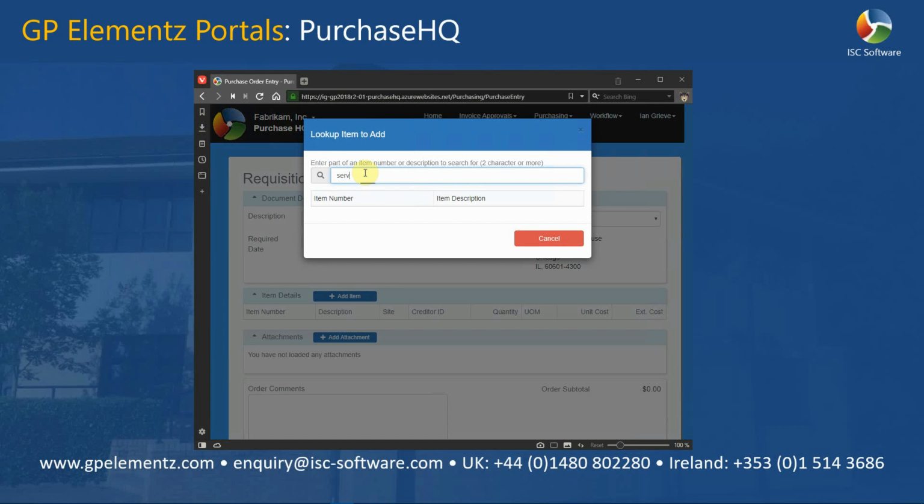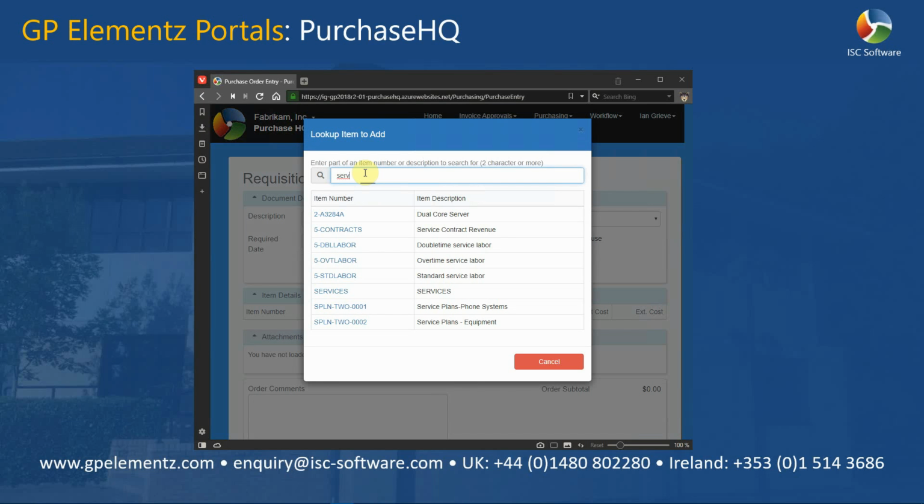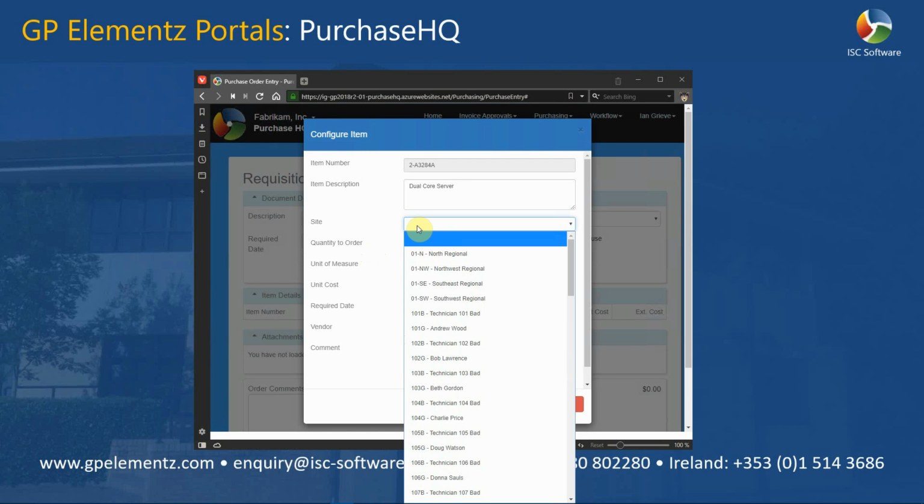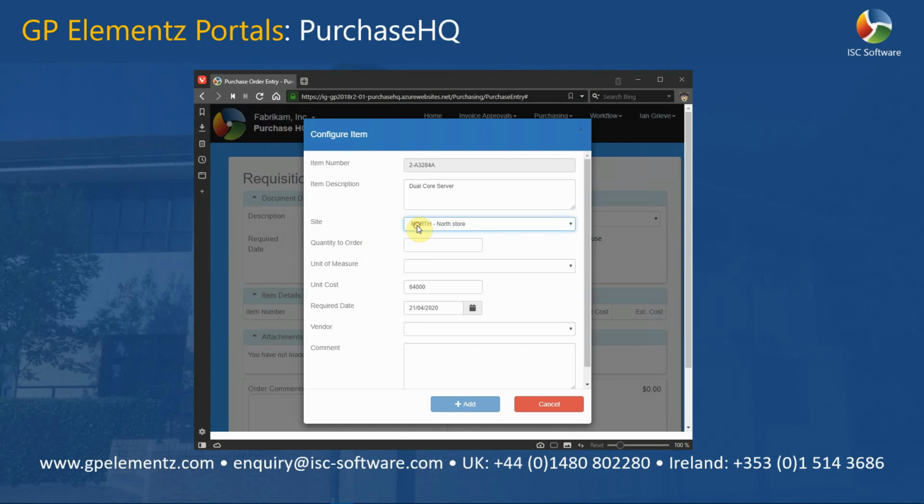And if I type part of the item name or part of the item number and hit return, it will do a search for everything matching what I've entered. So if in this case I was wanting to place an order for a new server, I can click on the item number. It'll take me through to configure the item. So in here I can then choose which site I want to send it to, what the quantity to order is, the unit of measure.